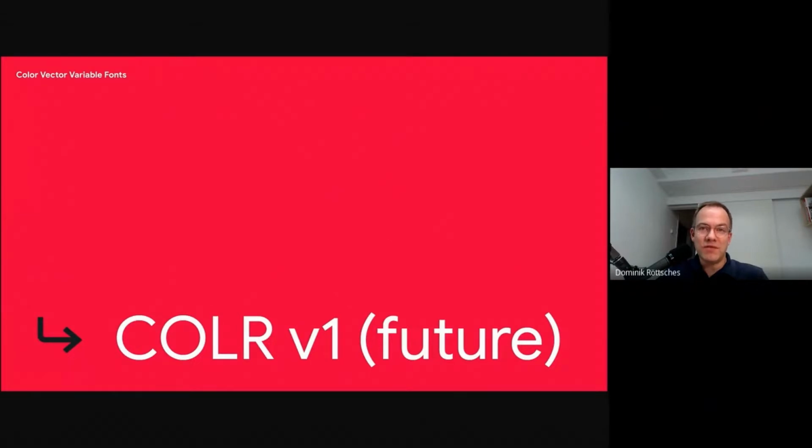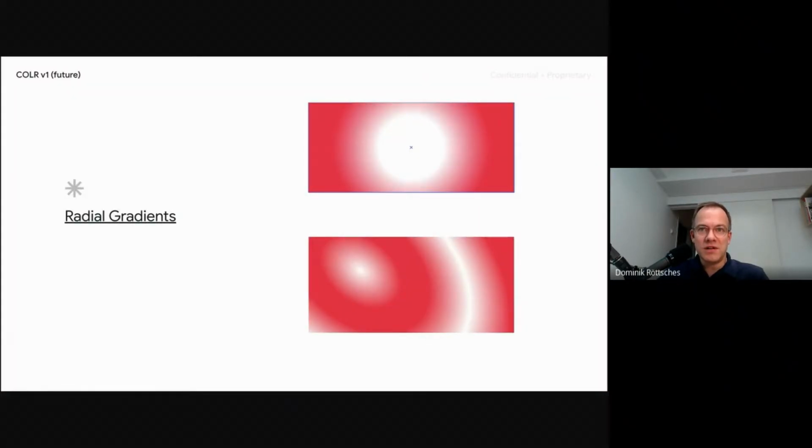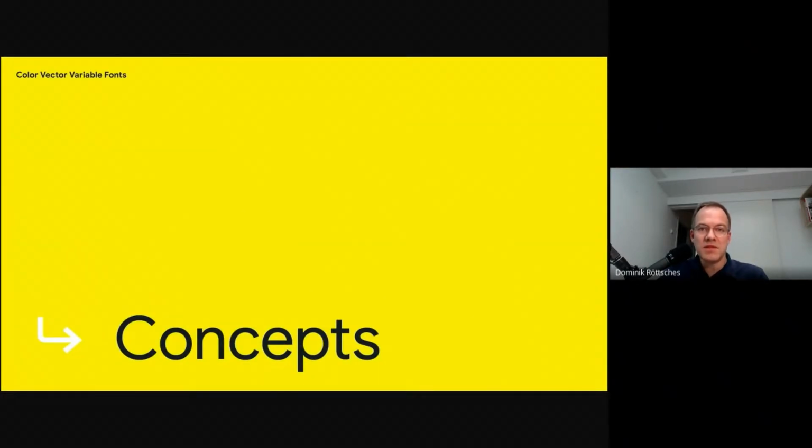With color v1, we propose to extend color v0 and add gradients and additional graphical tools. We're adding linear gradients and radial gradients, and we add transforms and control points to the gradients so you can rotate, shear, and scale them. In color v1, now you can assign gradients to the shapes. And in order to make the Twitter emoji smiley, we assign a sun-like gradient to the sphere and then compose the layers.